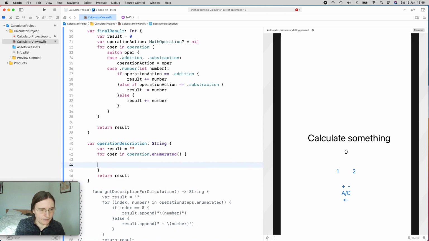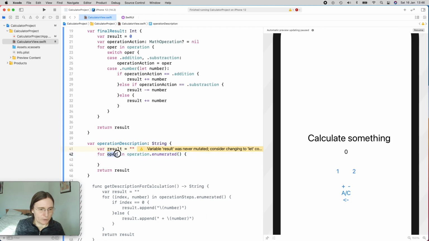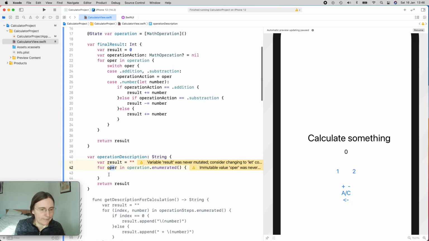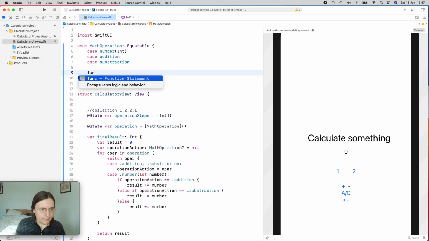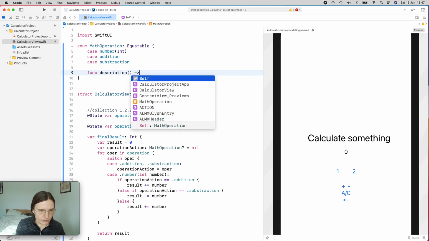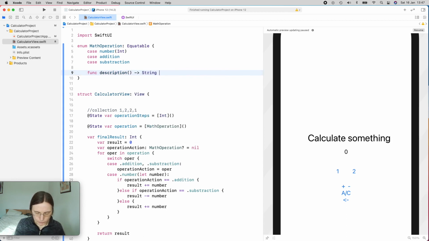So I'm going to delete this here. I have now these operations, and I would like to have just a function, just the string value for this operation. It would be actually nice to have an operation and just call, give me your description. So we're going to create a function in our enum, which we call description. This function, when we call it, doesn't need to have any input variables, but it should return a string value that we can use to display.